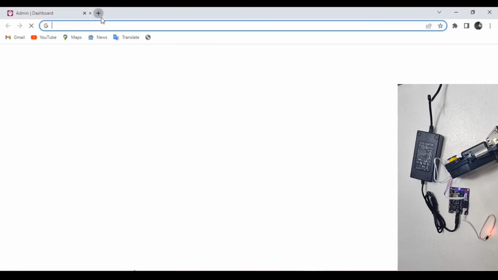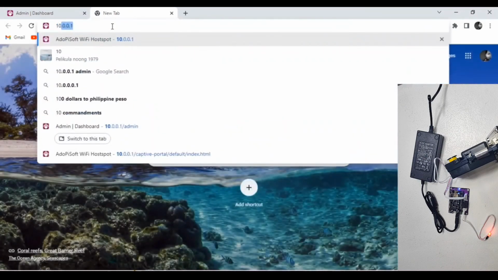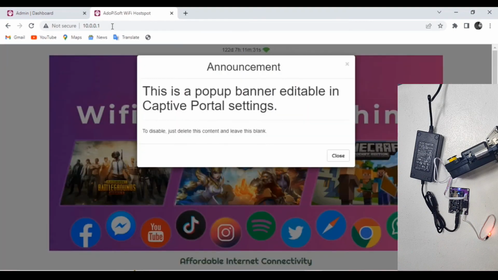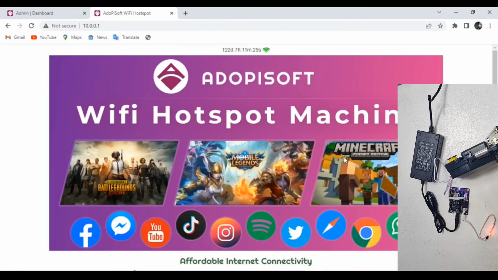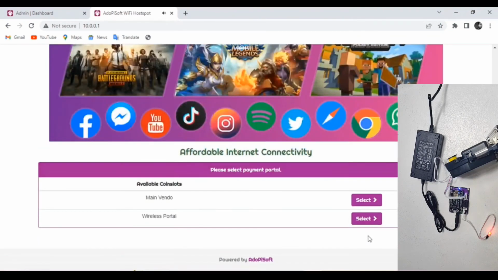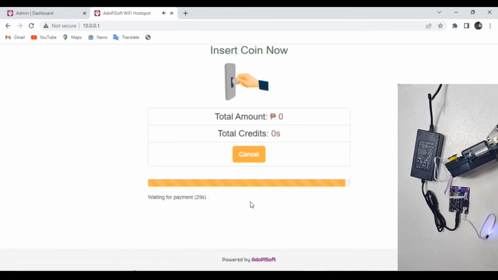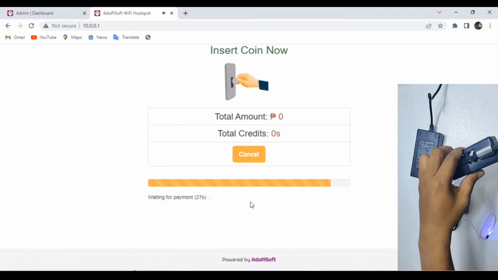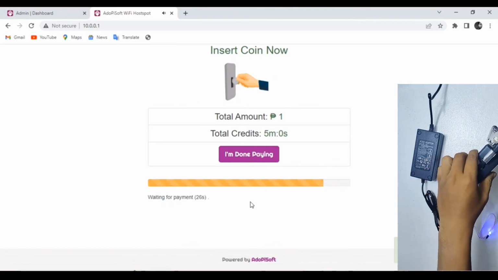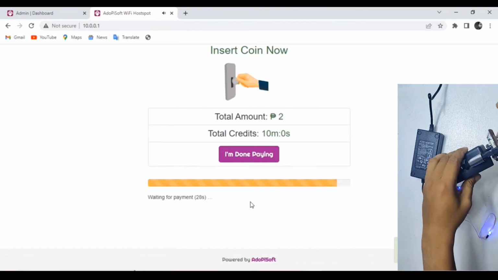So we have seen that the Subvendo is already connected to our main Vendo. Now try to test if we can insert a coin or buy Wi-Fi using the Subvendo. So click Wi-Fi time and then select Wireless Portal. And it works. As you can see, our wireless Subvendo has been connected successfully to our main Vendo.